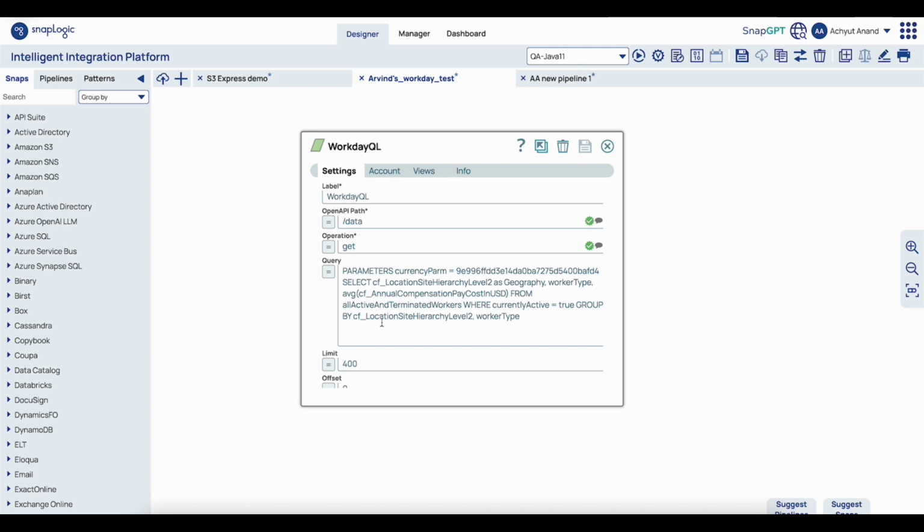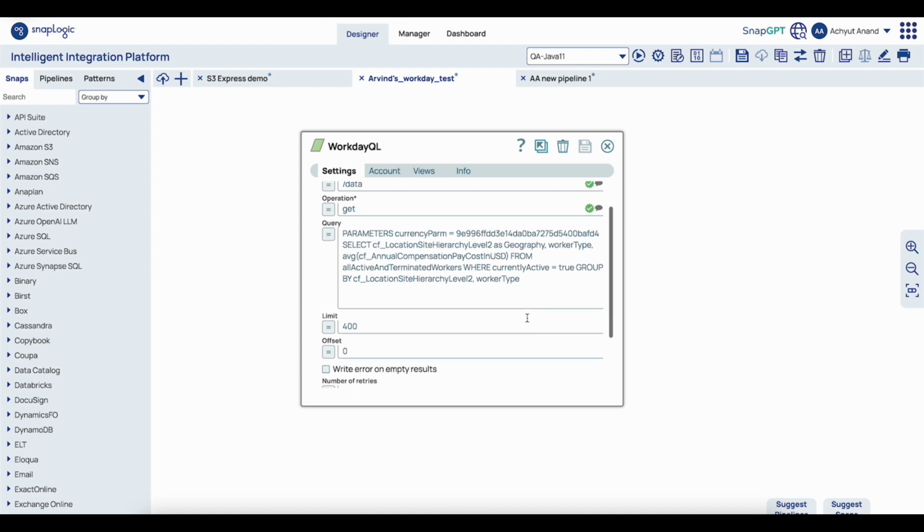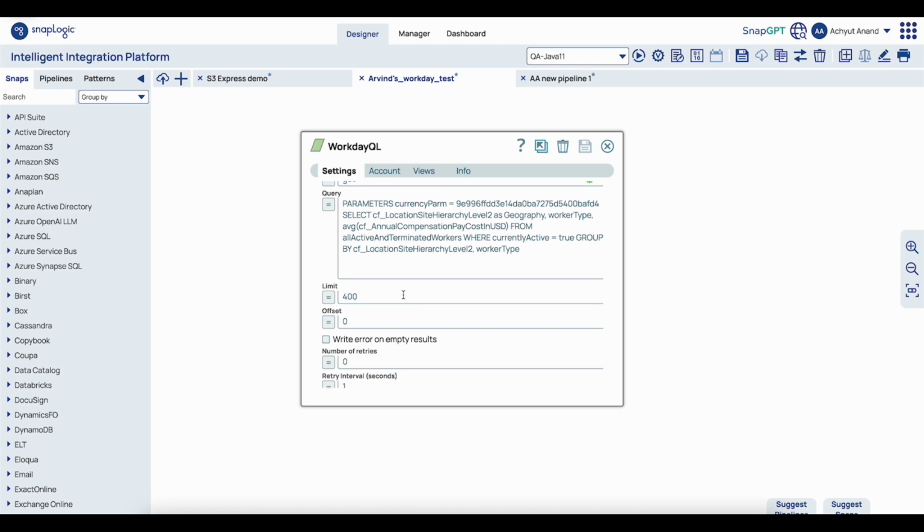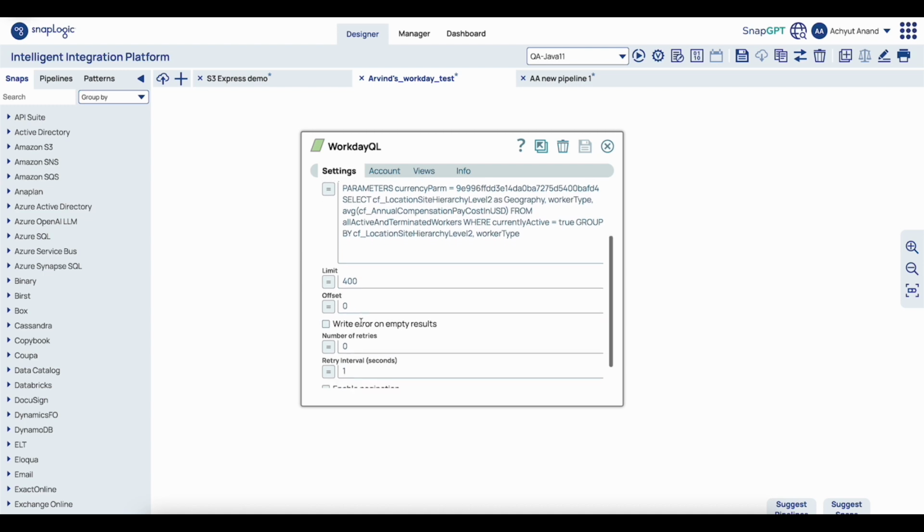Now, on the snap, under the query box, you can enter your query. Here, this is the query that I've entered to take a look at the annual compensation of all the workers at a given company. And in the limit field, you can set your own limits. Here, I've just put 400 as an example. You can also define any offset values that you would like.